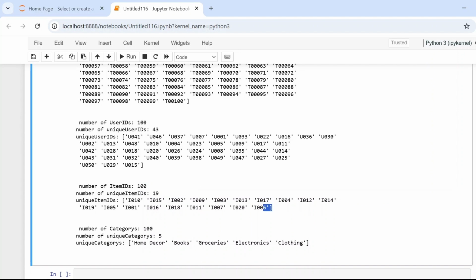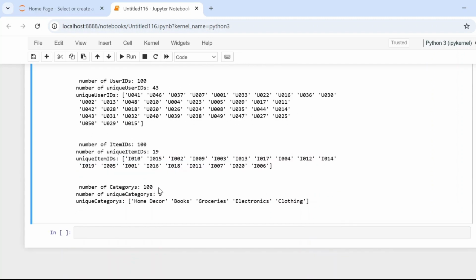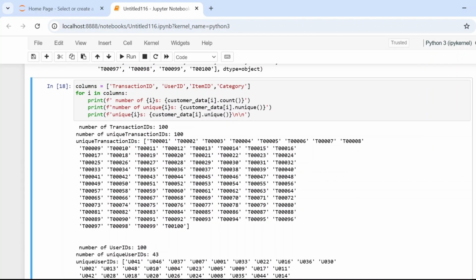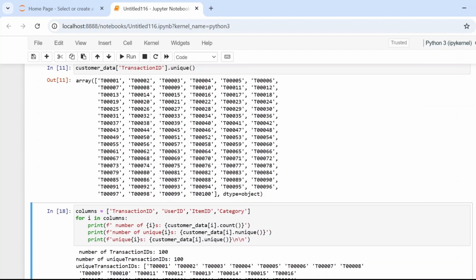And what are those? You can see these are the unique items. Okay, number of categories are 100 but not unique. Only 5 unique categories are there, and they are going to repeat again and again. Okay, and what are those? You can see here, these are the 5 unique categories, right? So this is how we can do a basic extraction of basic insights from this particular data, right?